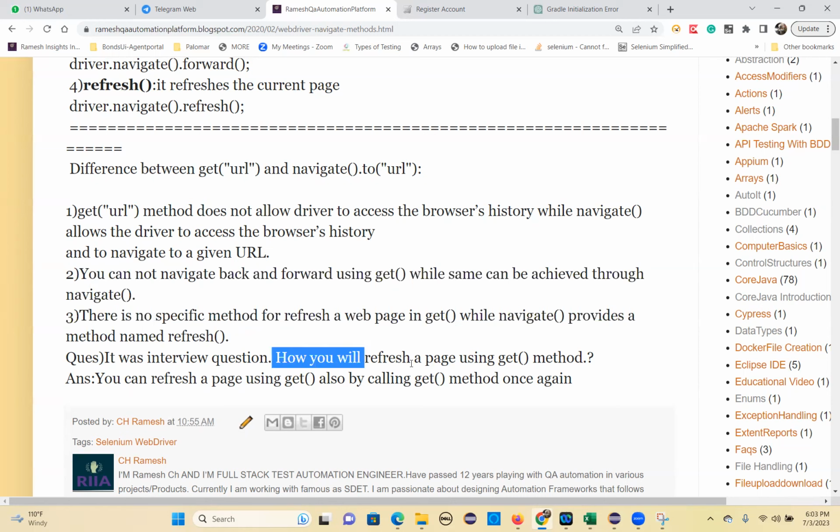So how will you refresh a page using the get method? You can refresh a page using the get method by calling it twice. You call driver.get of URL, and one more time you call driver.get of URL. So if you call it 2 times, you can do the refresh. But with the navigate method, you have refresh directly.